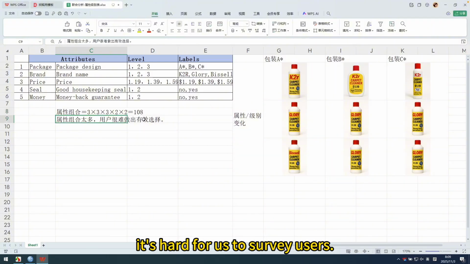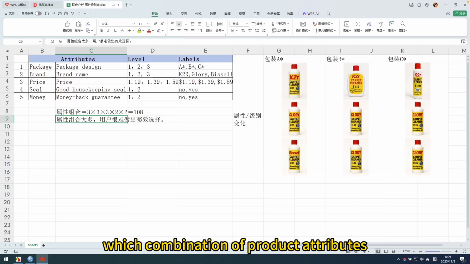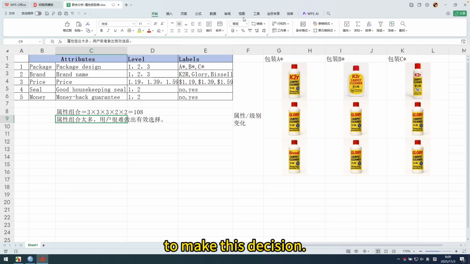It's hard for us to survey users on all of them. So to decide which combination of product attributes is the most effective or has the greatest market benefit, we use conjoint analysis to make this decision or evaluation.